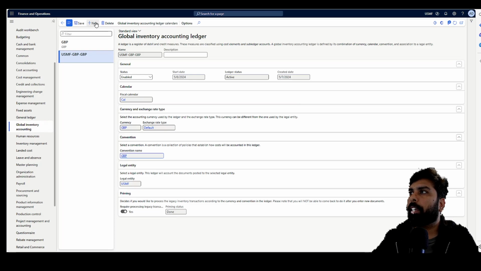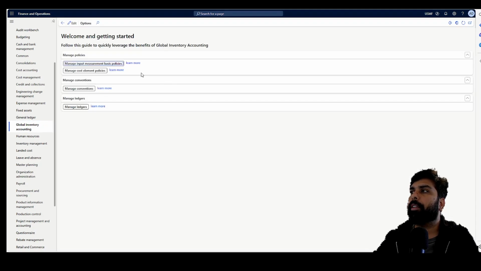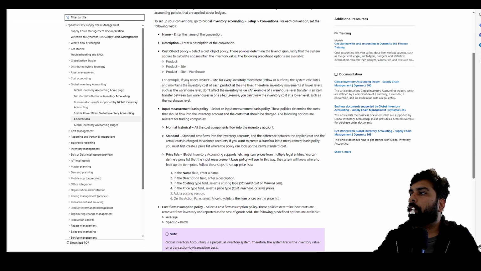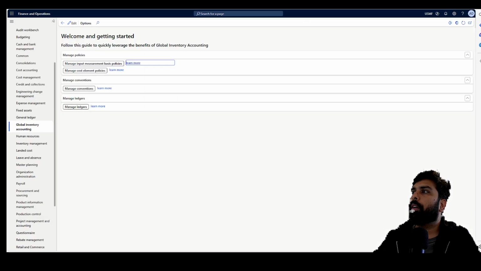The other way you can create the global inventory accounting ledger is directly by clicking on New here, or you can click on the wizard which you have. You click on this and define each and every component: your basis policy, cost element policy, conventions, and the ledgers. And if you want more details about manage input measurement policy, you can click on this, and it is going to take you to the official doc in D365, and you can understand how it is going to work for you.